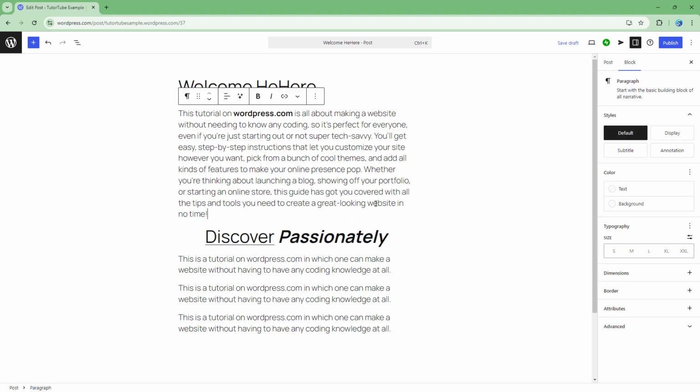And this is how you can add in a heading block inside of the WordPress editing area.